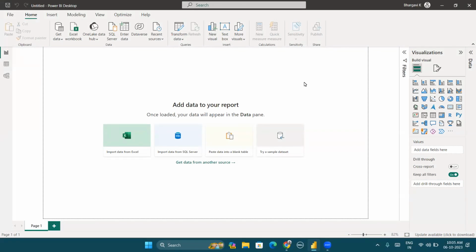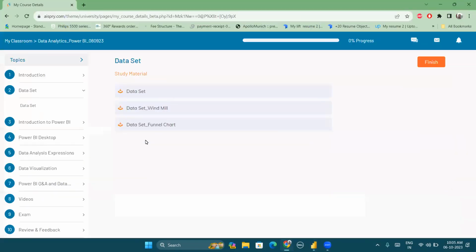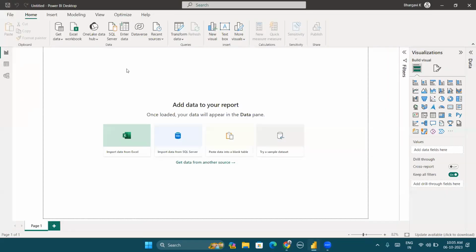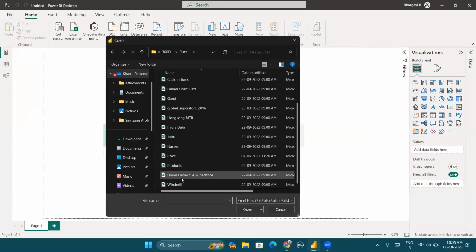So first we will start with the concept of regression. Now to understand and learn that concept, we will be using this data set called windmill. Let's connect to it first. It's an Excel file, so we'll choose the Excel workbook option and connect to the windmill data.